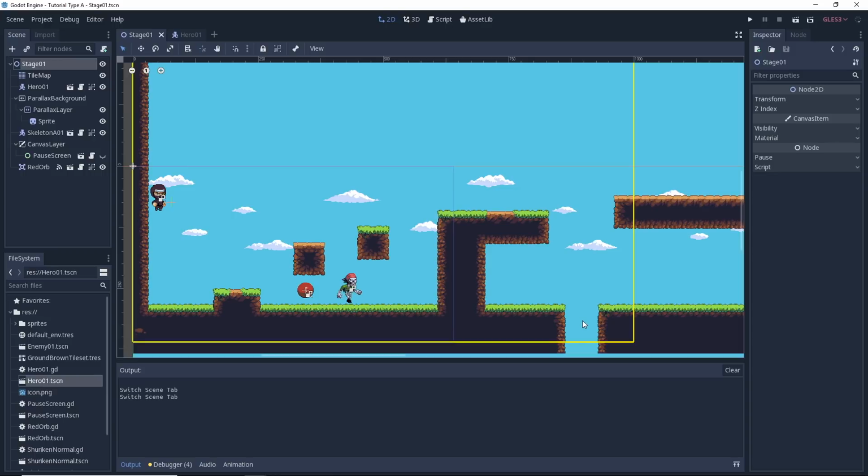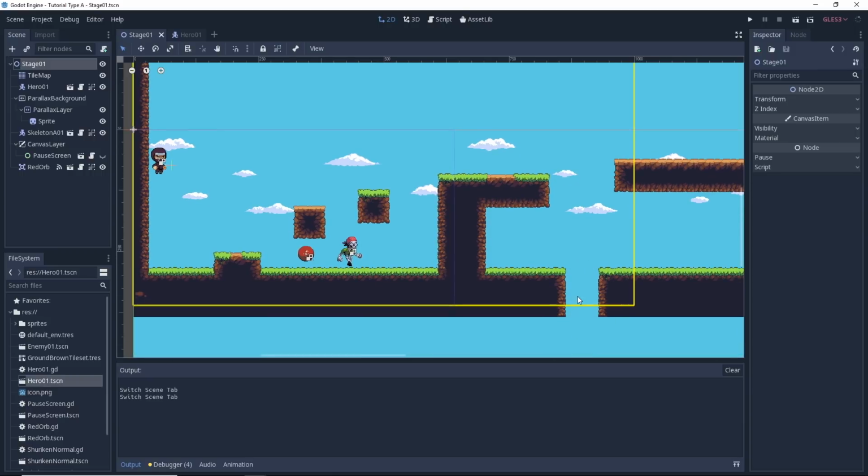For option number 1 today, we're going to use an Area2D as a trigger area. Now, if the player falls in the hole, let's say over here, and then touches the Area2D that's going to be located in or below the hole, then we can go ahead and end the game.